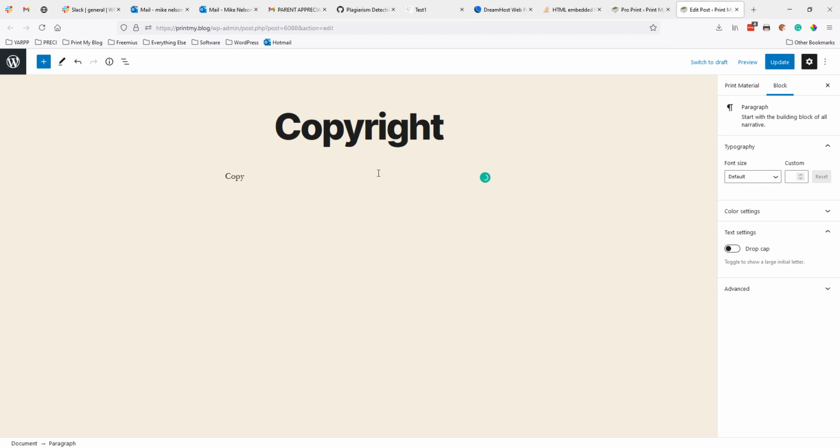Copyright. Nelson. And there's more content I could add there. I don't remember offhand what all the different stuff I should add to a copyright page is, but that's a good start. And I'm just going to close it for now.